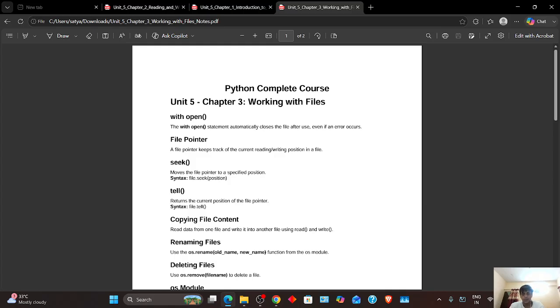So first of all, this is the with open method. The with statement automatically closes the file after use, even if an error occurs. It automatically closes the file, even if an error or anything else occurs in the file.